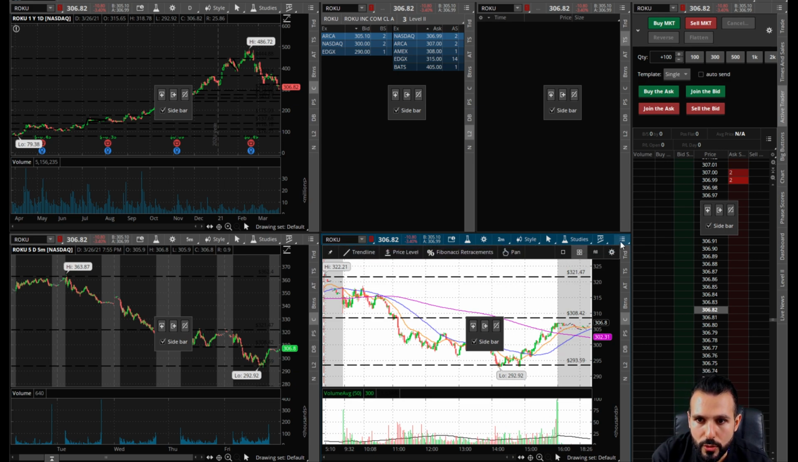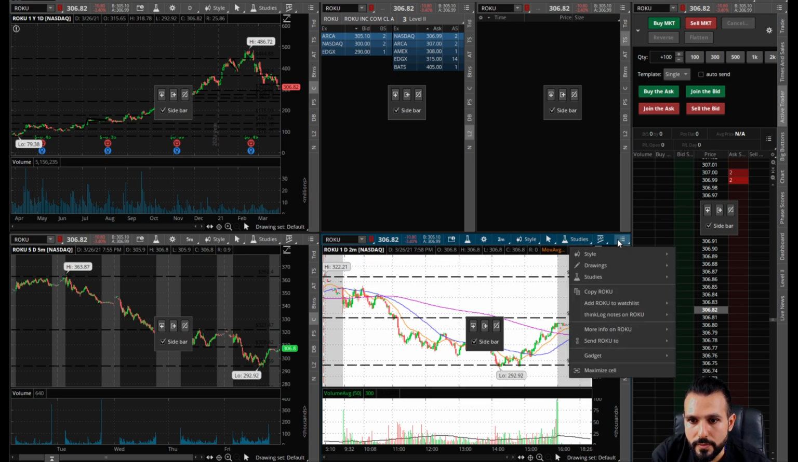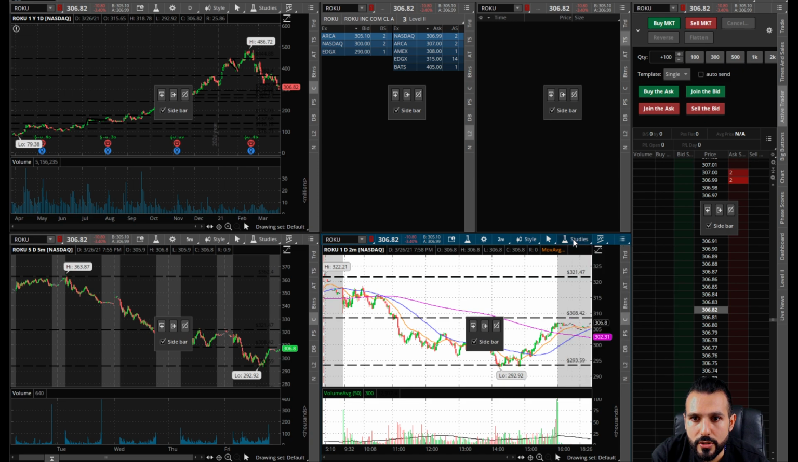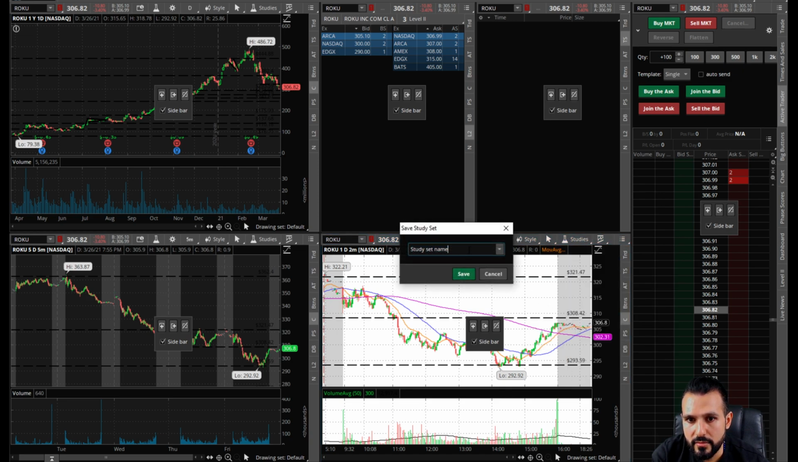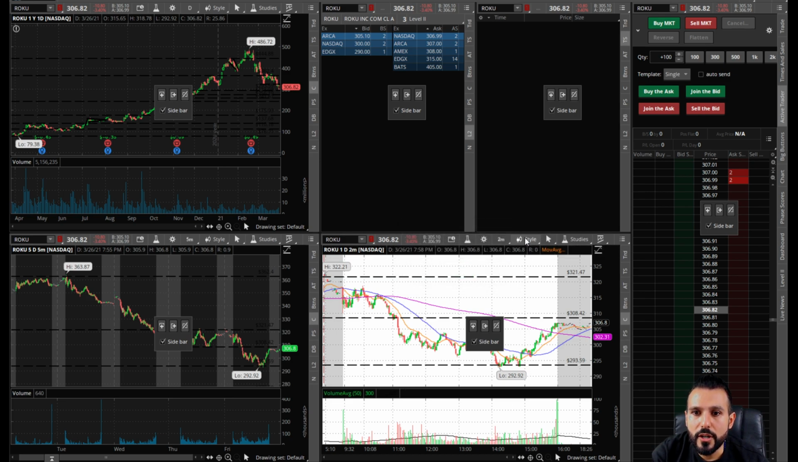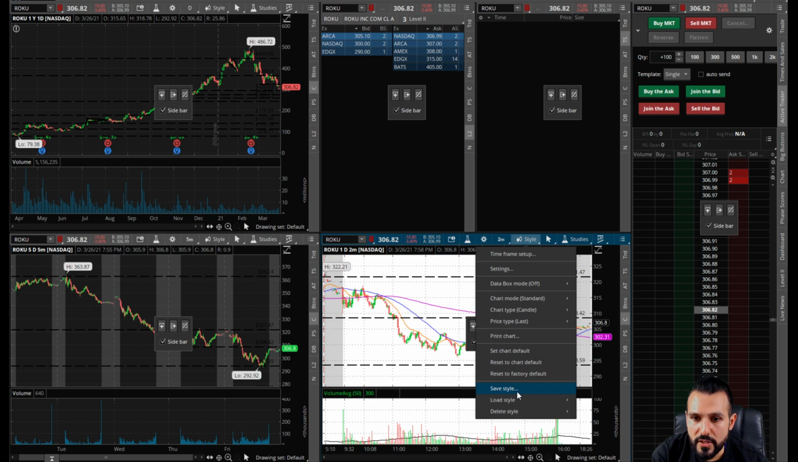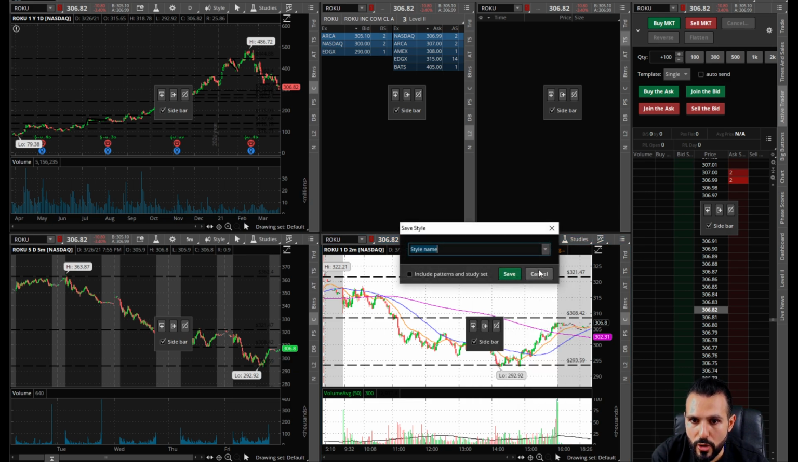What you're going to want to do is come down here to studies. You're going to save study set and name it whatever you want. Press save, and then you're going to come to style. You're going to save style and name it whatever you want. All right. And then press save. You can actually do include patterns and study sets. Okay, this will do everything for you. This will save the entire thing.